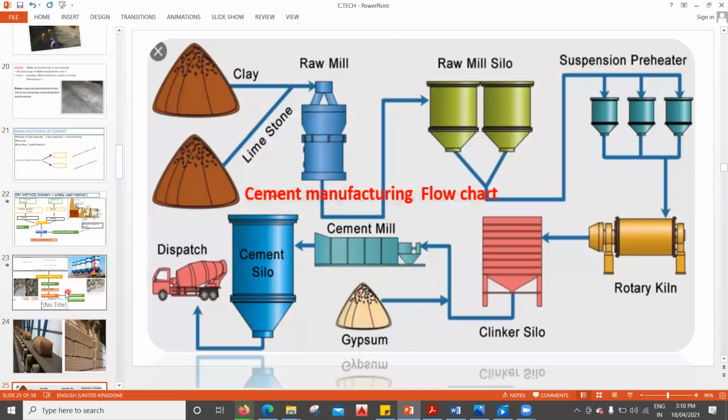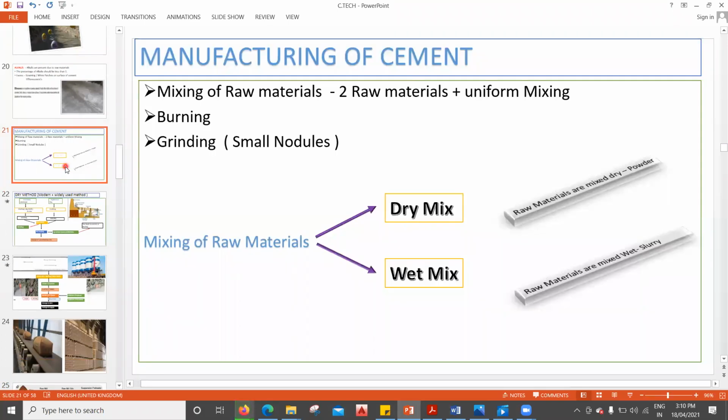Right. So in the next lecture, we'll try to see how cement manufacturing is done with the help of the wet mix, and also we'll try to see the significance of the rotary kiln, how it affects the length of the rotary kiln when we make use of the dry mix and the wet mix. And also we'll try to see what is the importance of adding gypsum in the manufacturing of cement.